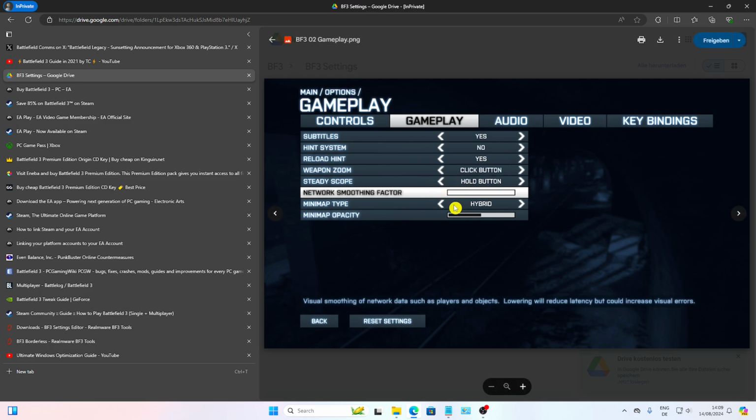In terms of minimap type, it's also personal preference, as well as weapon zoom. Most people run hold, it's personal preference. Minimap opacity, if you want to see the minimap easier, crank that up. Like I have it right now on 75%, I think. If you want to have it completely visible, set it all to the right.